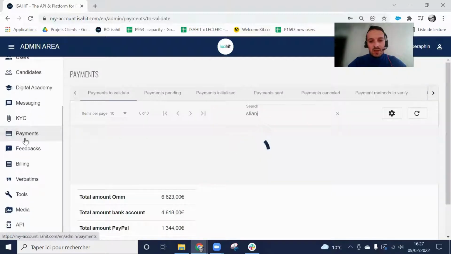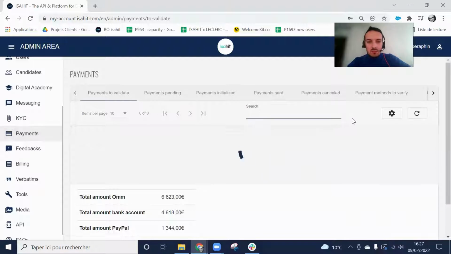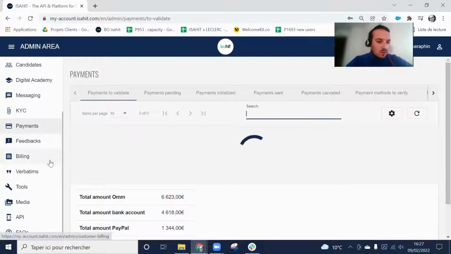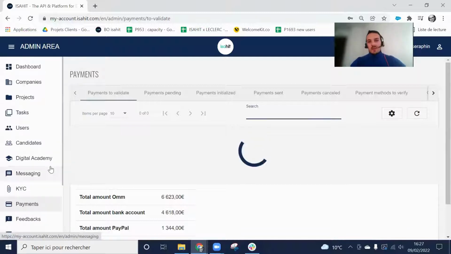So on these payment tabs, I can see the payments to validate. So these are the payments requested by the hitters depending on their balances. And so here we are able to manage all these payments and to send the payments to our workforce. So this is it for the administrator area.